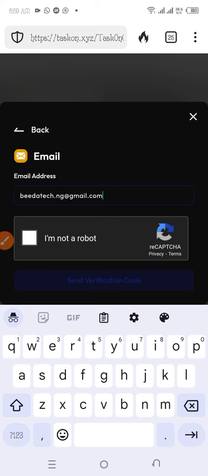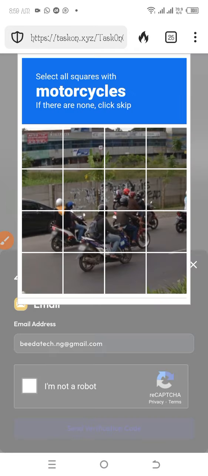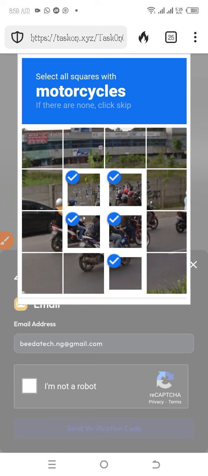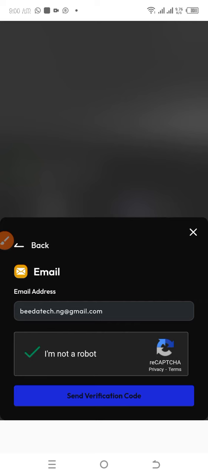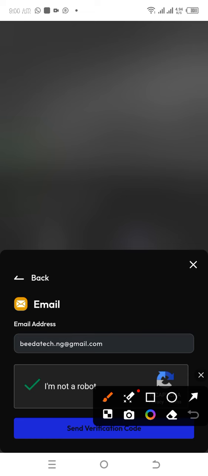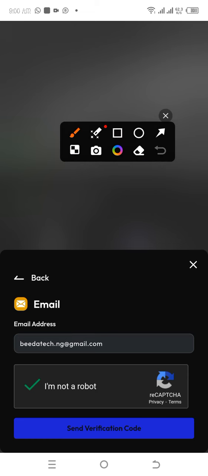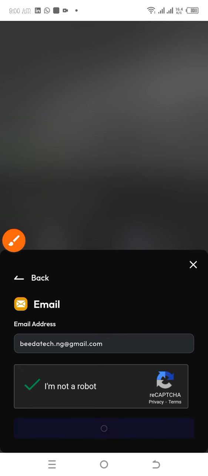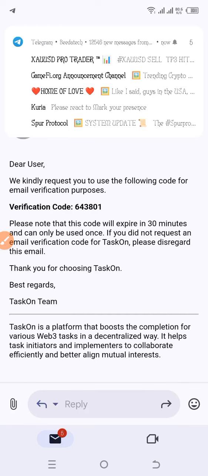So you click on "I am not a robot", and it will bring a captcha here. Motorcycle. Wow, what is wrong with this? Once you pass the captcha, it's going to send you a verification here. It's going to say verification like this. So you click on this send verification, and it will send a verification code to your email. Now it has sent me my verification.